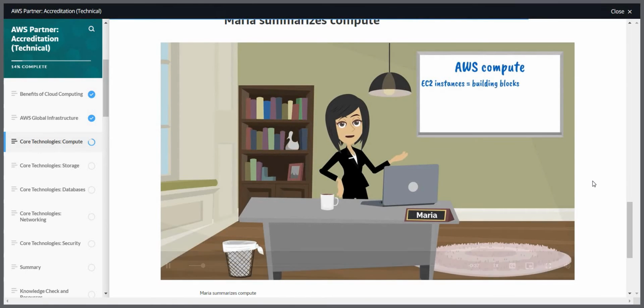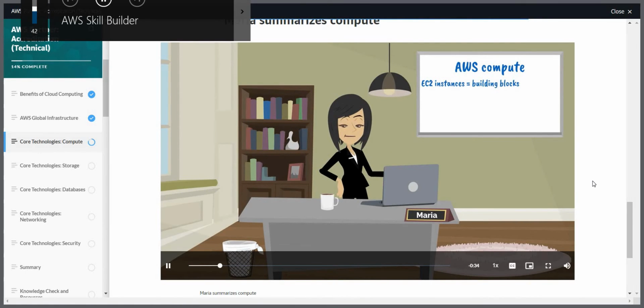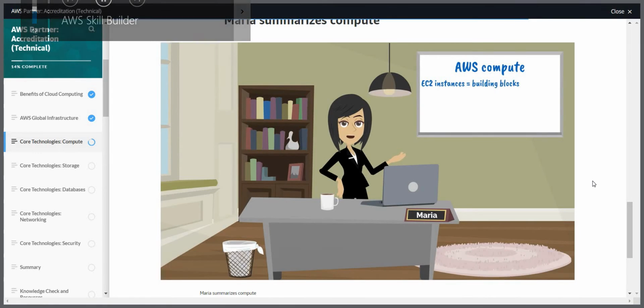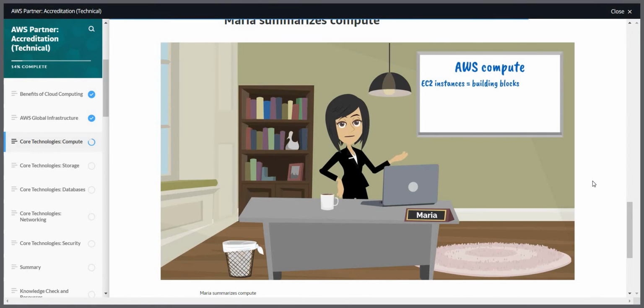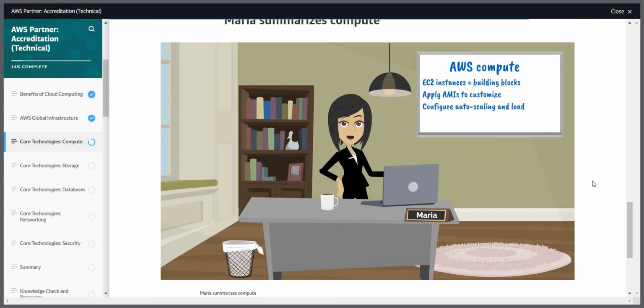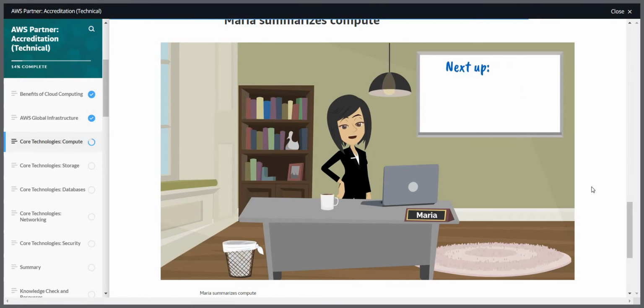So EC2 instances are my compute building blocks on AWS. They come in a huge variety of hardware capabilities to meet the demands of any workload. And I can apply AMIs to customize the software installation when launched. Additionally, I can configure Auto Scaling and load balancing so that my application is always running the proper number of instances based upon the needs of the application at any given time. Whether it's during high demand or low demand, I'm only ever running and paying for exactly what's required. The next thing on my list is to learn about where and how to store my data.